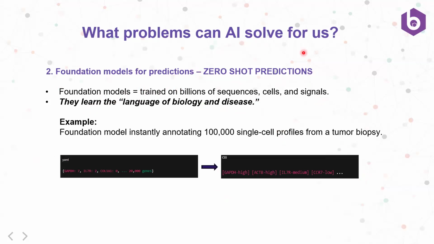What you do is zero-shot prediction. That means you give it something completely unseen, right? Like you give a completely new query to ChatGPT. It has not seen that query before, but it's still able to tell you what the answer is because it has been trained on the patterns. So similarly, these are called zero-shot predictions and foundation models.